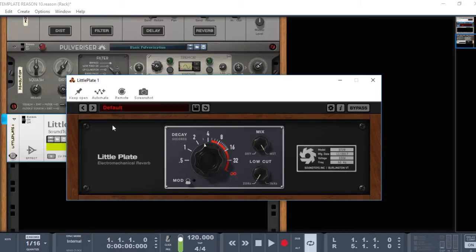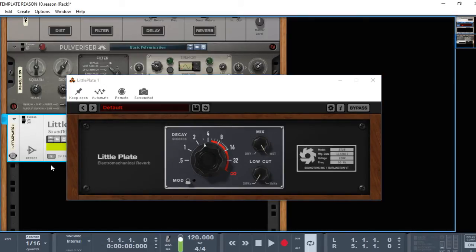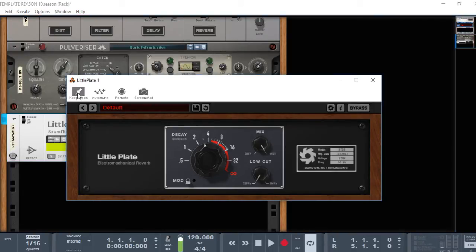If you want to keep it on top of the screen, whenever you want to keep it open, you just hit that pin like the other ones you use. You could also use the automation. You hit the automation right here, and on your sequencer, the automation lane will pop up. Okay, I haven't used remote and I haven't used screenshot. I don't need that, and so forth. Okay, so I'm taking that off.